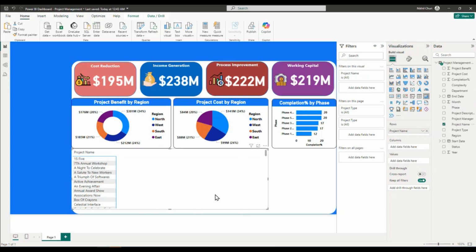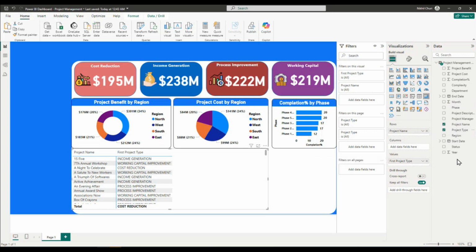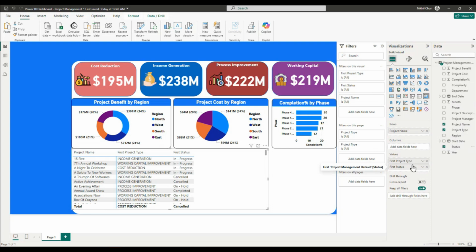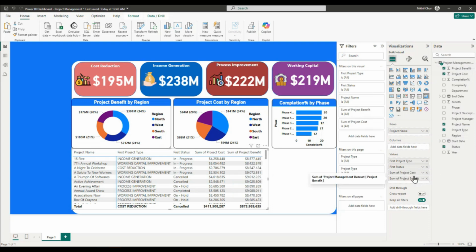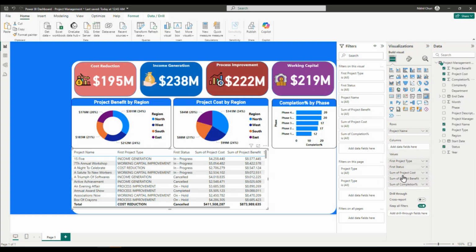So the very first thing is the project type. Yeah, so I'm going to drag this project type into my values. Second one is I'm going to drag the project status. Yeah, so again, whether it's completed or not, and in between, like in progress, what part it is, and so on. So drag the status. Next, I'm going to add the project cost. Next, I'm going to add the project benefits, and lastly, I'm going to add the completion percentage. Yeah, so project completion percentage I'm going to add over here, and as soon as I add all these details, you can see all this information is filled out.